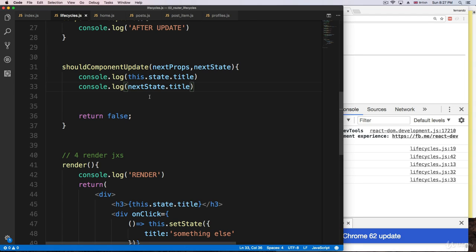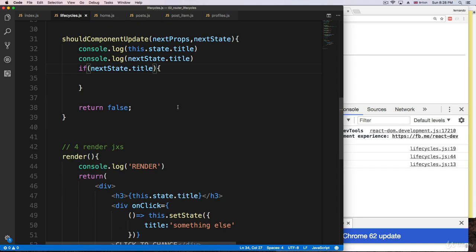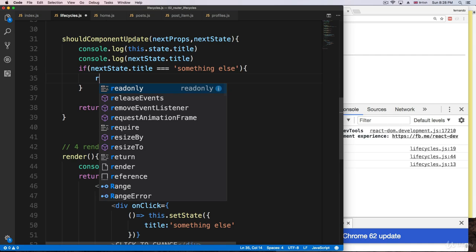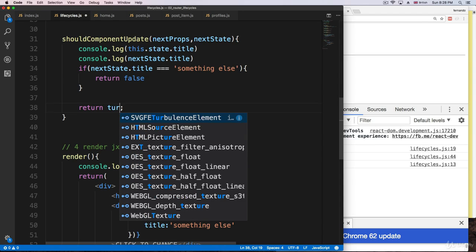So what we can do is evaluate right here with whatever code we wish to check the previous state and the next state. And if it matches, we let the component update or not. Let's see in practice. I'm going to say if, and I'm going to be checking the next state title. So if the next state title matches something, I want to not move forward. So it's going to be triple equal to something else. And if the next state of the title passes, I want to return false. I don't want to update the component. So I'm going to say return false. Now, if it doesn't pass, I'm going to return true, just like that.